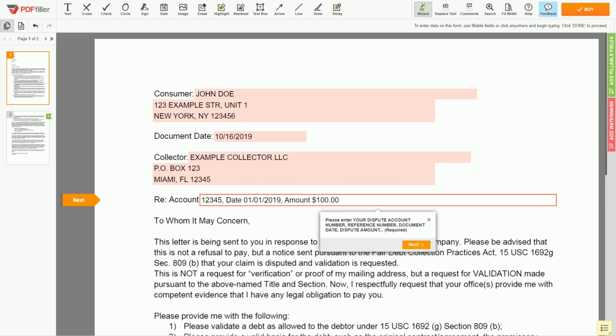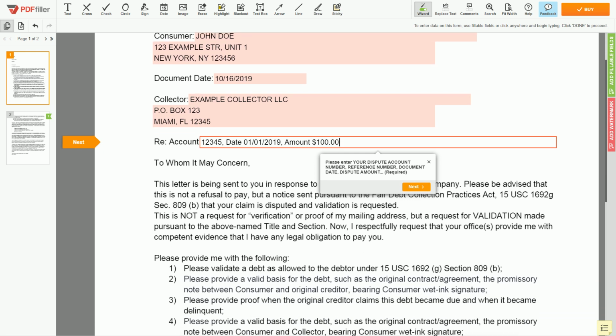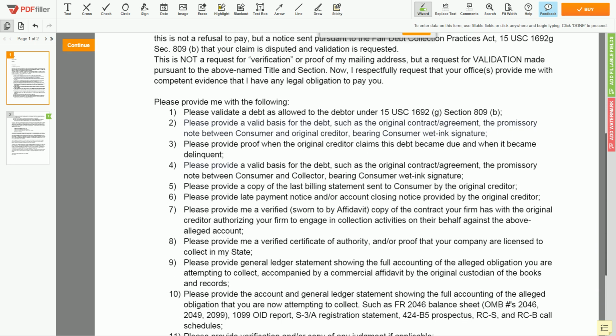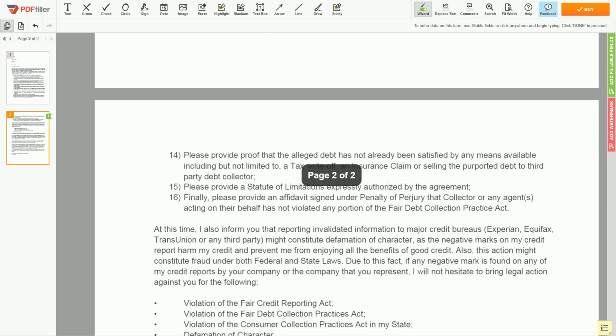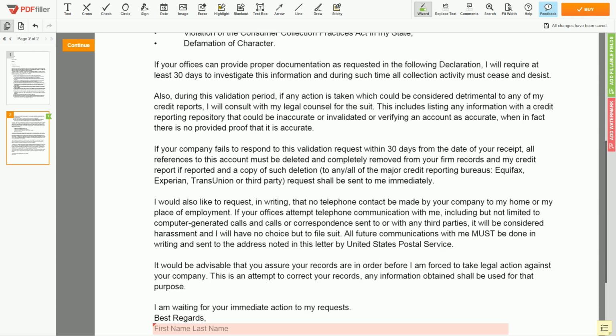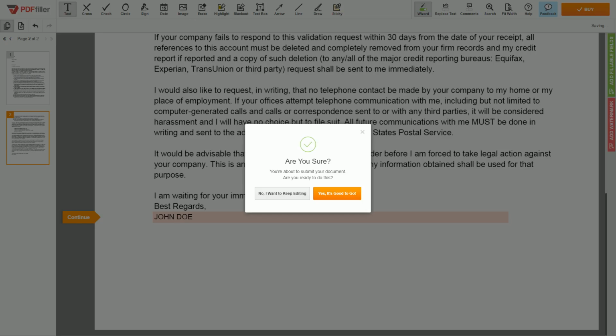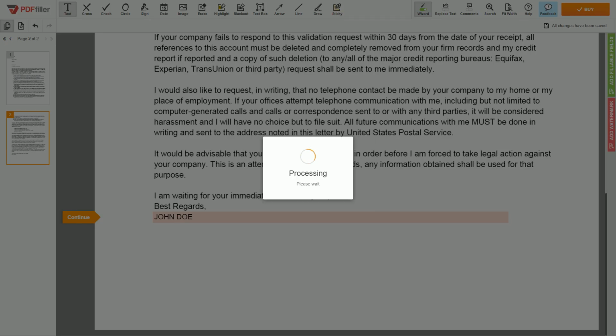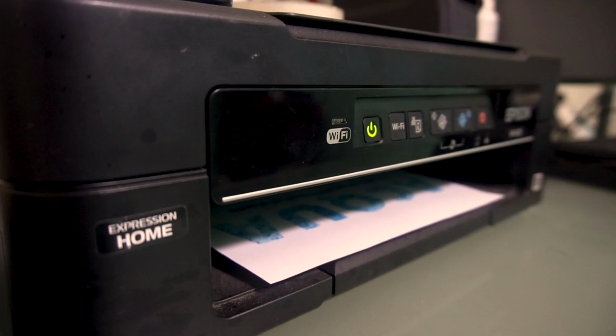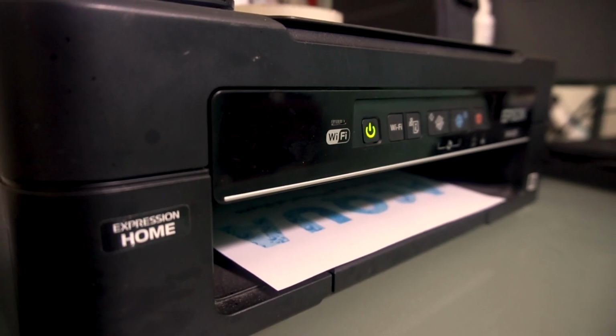Scroll down to the document end, then enter your first and last name under the text, Best Regards, John Doe. Good job, your document is ready. Check your personal information one more time, and click the Buy button. Proceed with the payment to download and print out the document from your computer.